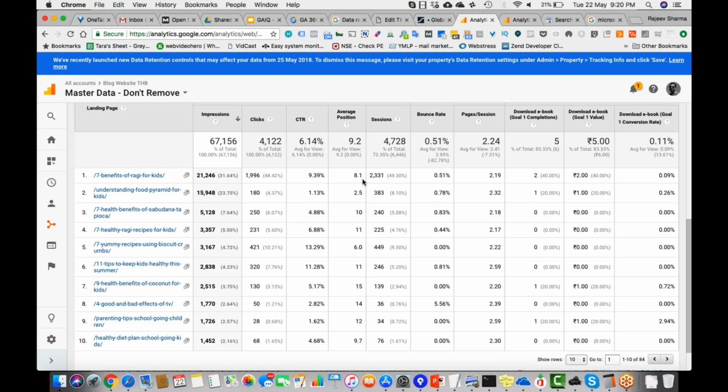Everybody, are we clear? Now I tell you something very important. This is position 8.1, and you are still getting a great click through rate of 9.39. Consider this example. This is the average position 2.1, and there are not less impressions. They are good, almost 16,000 impressions, but still only 180 clicks. That made this click through rate of 1.13 only.